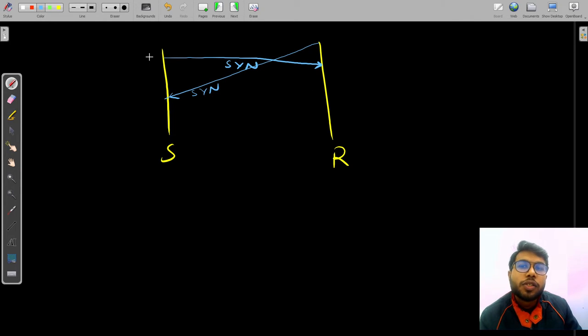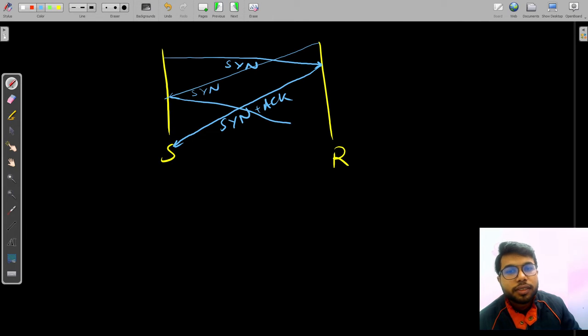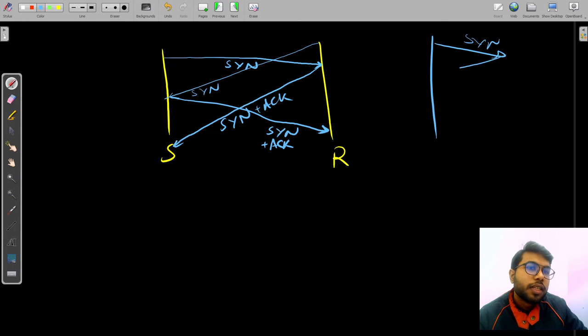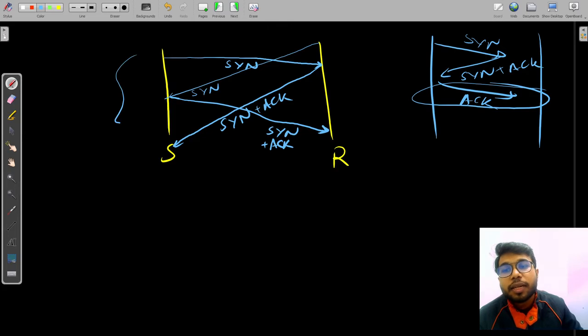Now what would happen is you receive a sync, so you give a sync and acknowledge. Same for this side, you give a sync plus acknowledgement. Normally what happened was it was sync, then sync plus acknowledgement, and then another acknowledgement. So notice that this last acknowledgement is not present here. This is the complete thing.